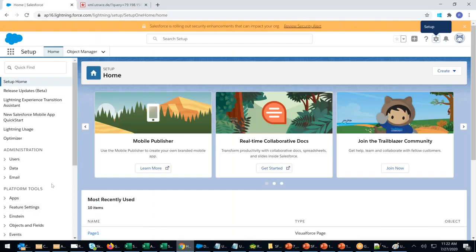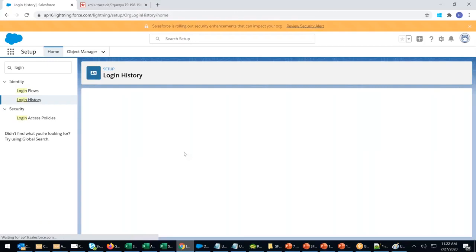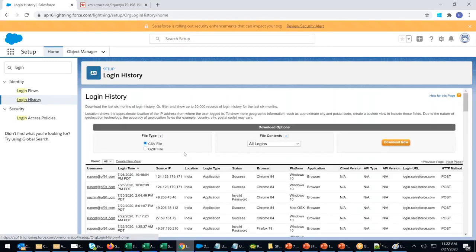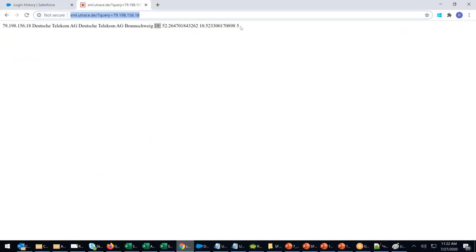If I go ahead, login, login history. Let me copy one IP address from here. So many IP addresses are there. Let me take this IP address, 27.59.161. I go here. I remove the IP address and I'm pasting the IP address here. It will give me Bharti Airtel Kolkata. Somebody has logged in from Kolkata. I can see. See that?